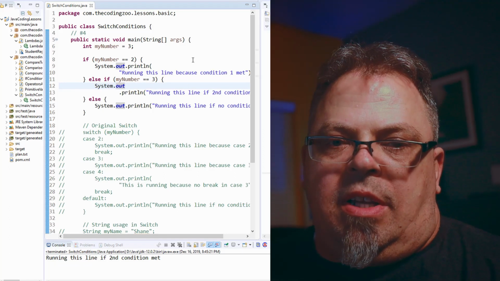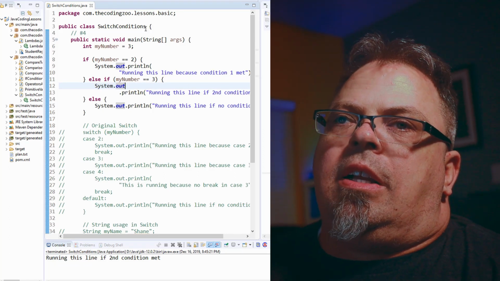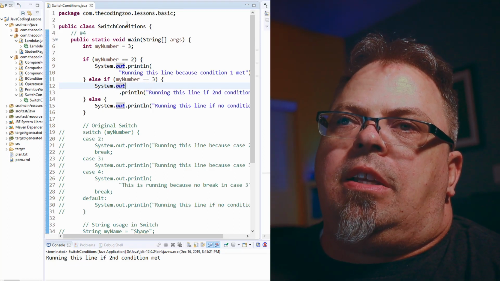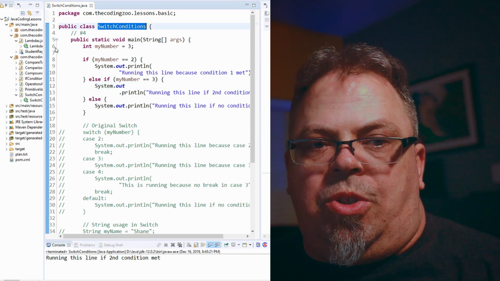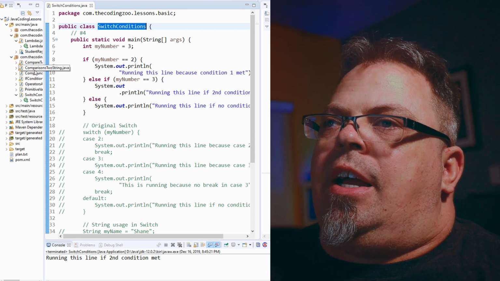All right, so if you look at my desktop here, I have a class open in my Java IDE. It's called Switch Conditions. I've named the class Switch Conditions. Let's take a look at that class.